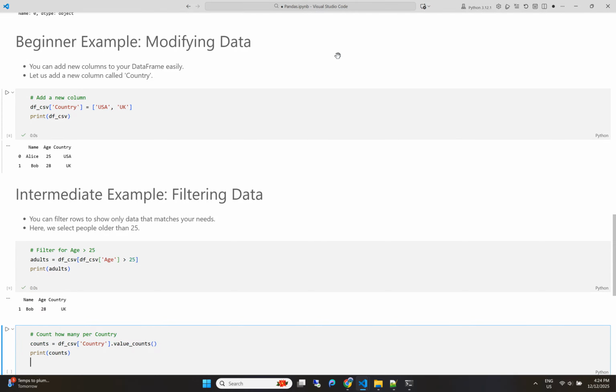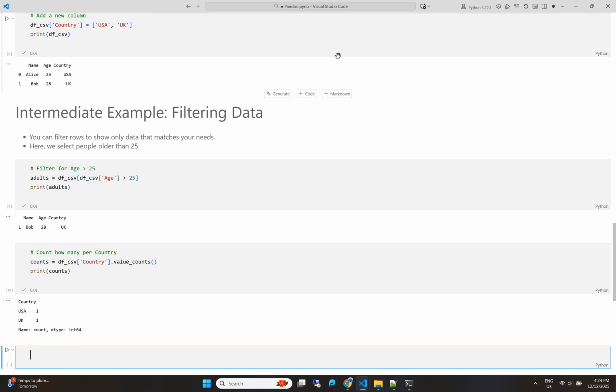Running the cell now. This output shows the counts of people by country after we filtered the data to include only those older than 25. Notice there is one person each from the USA and the UK, illustrating how filtering affects which rows remain and thus which values appear in our summary counts. This confirms the filter worked as intended by narrowing the dataset before counting.